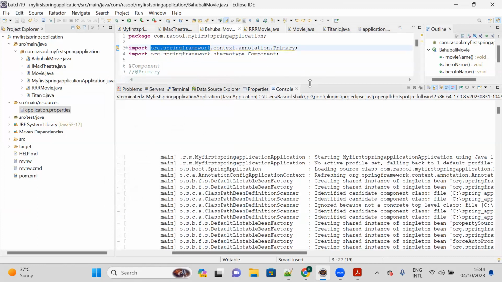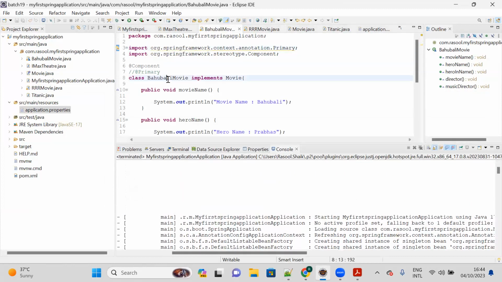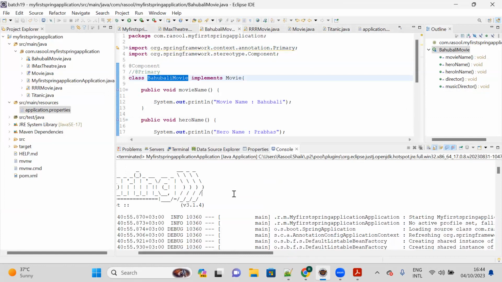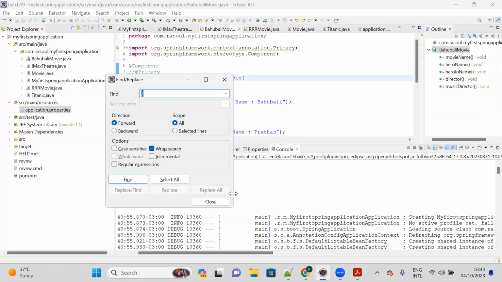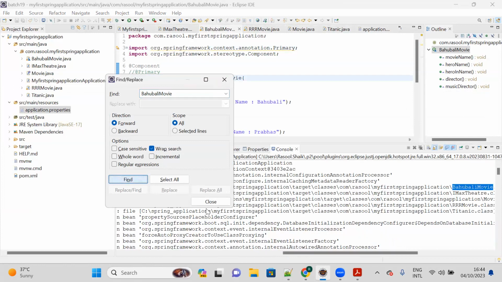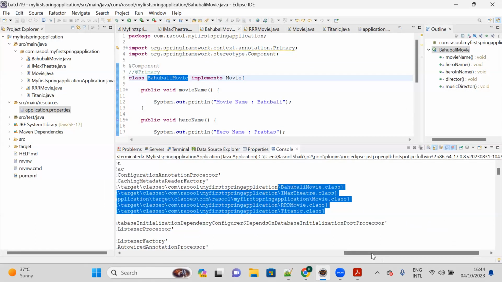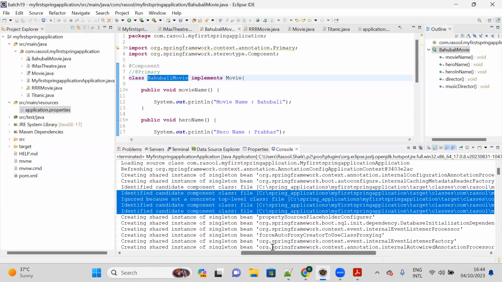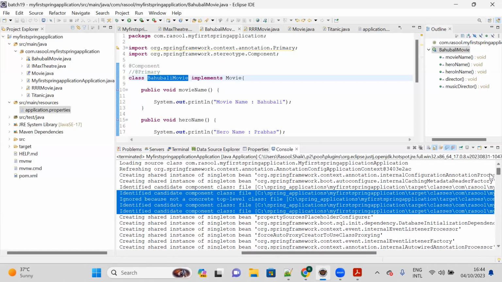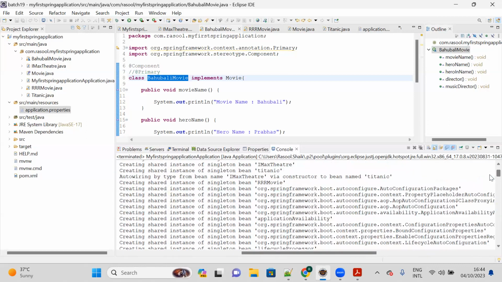If by mistake you type an incorrect name, you cannot find it. Click on the console, search and type find out. So now you can see Bahubali movie also, IMAX theater, movie interface, Triple R, Titanic. All our beans are identified and all our beans are created. How they are created, I am going to explain now.